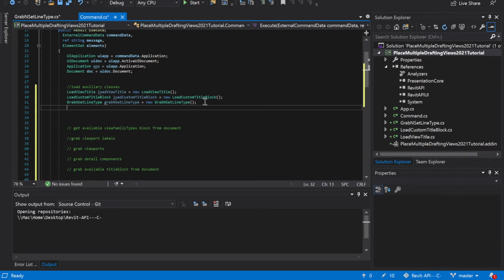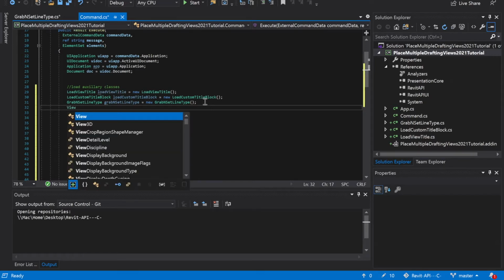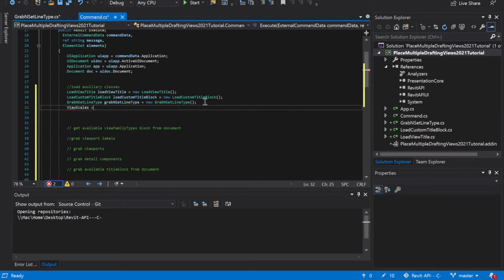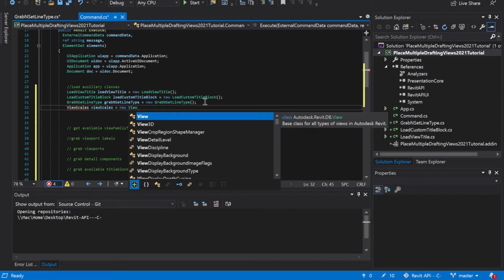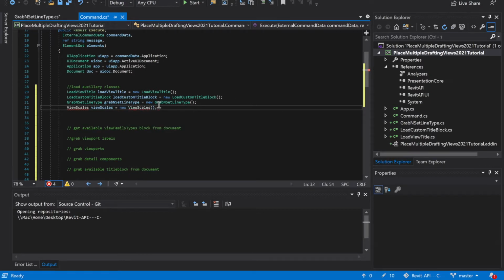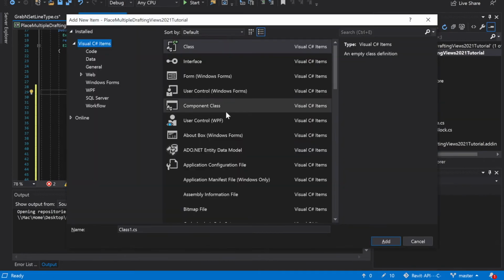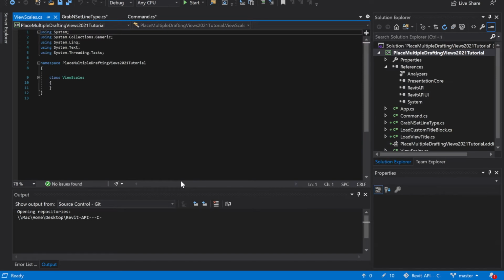Okay, so view scales. View scales is equal to new view scales. All right, and then we're gonna come over here, and then we're gonna get Control Shift A, and set class name to be view scales. All right, and then I'm just gonna copy mine, and you can just pause the video and you guys can copy it from there.